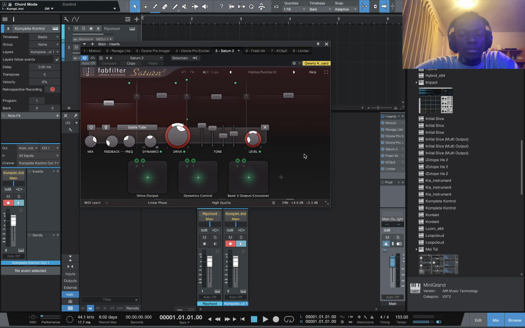It just works good. Today I was working on a beat, and I increased the drive a little bit, and I increased the mix a little bit, and I increased the level just on the low end, because I wasn't feeling the 808 the way I wanted.